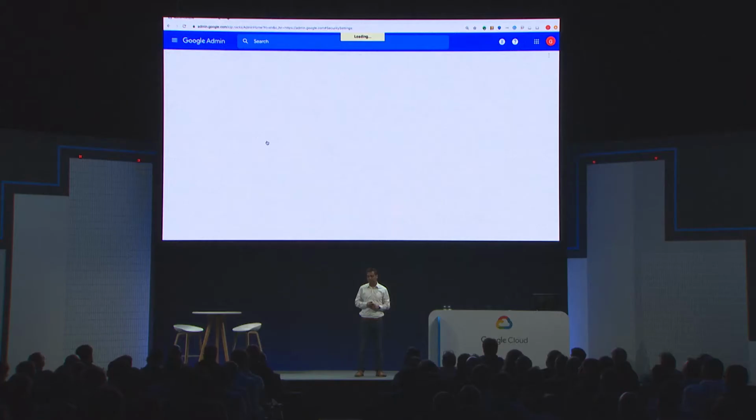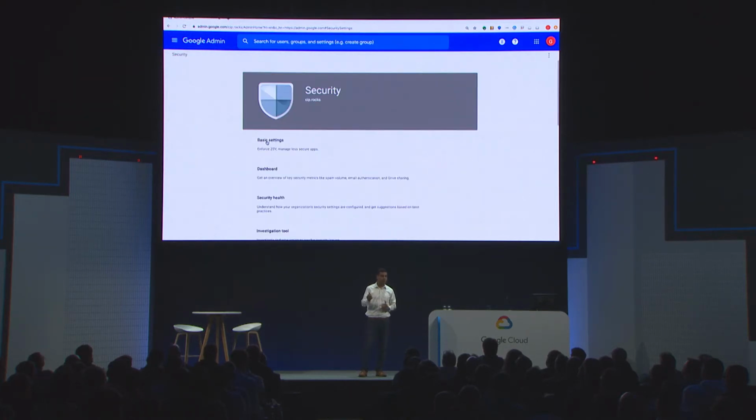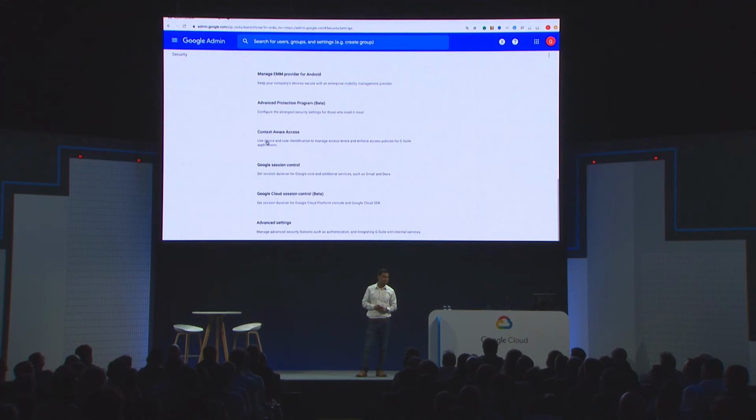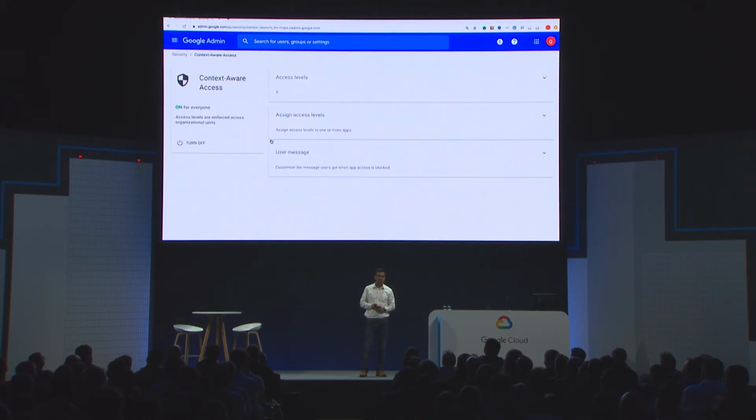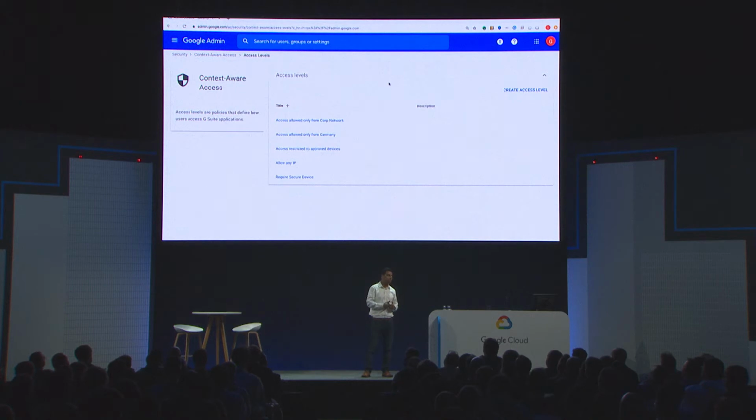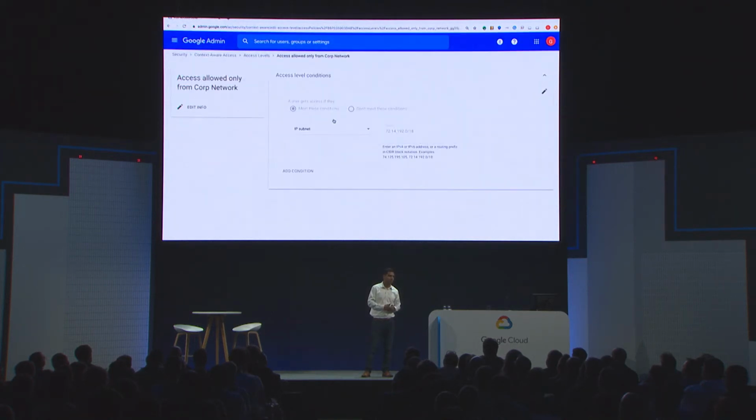So in your admin console, if you go to your dashboard with security panel, now you will see a new card called Context-Aware Access. Once you get inside, you'll see 3 different sections. Number 1, you need to define access levels, which is just a bunch of conditions that will define the security posture of your organization. It could be things like device policy, IP policy, things like that. The second one is you will assign that to a set of users and a set of applications. And the last one is you will define what your end users will see if they do not comply with the policy that you have applied for them.